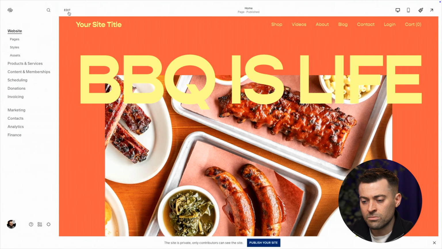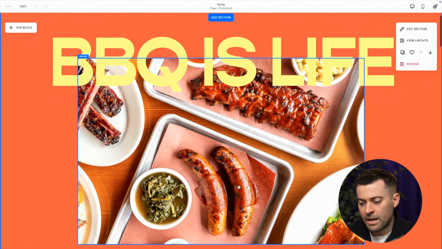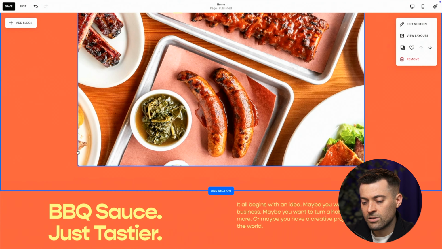So all you got to do is find a page. Let's say you've got an image already on there, and you're going to want to double click, hit design, and under corner radius here, you can give it a curve. So you can see just like this.